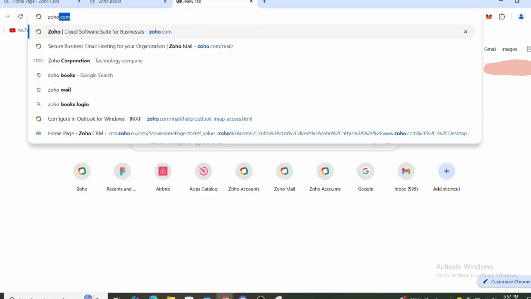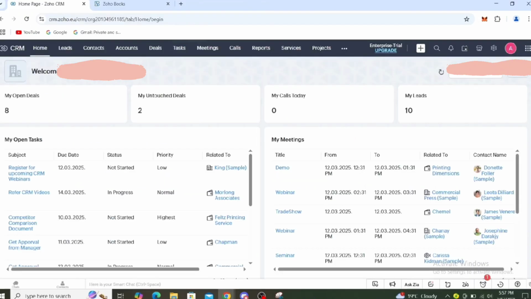First, open your browser and then type in Zoho. Click on Zoho.com. It's a cloud software suite for businesses. Once you're on the home page, navigate to Zoho Books and set up your account if you haven't already.